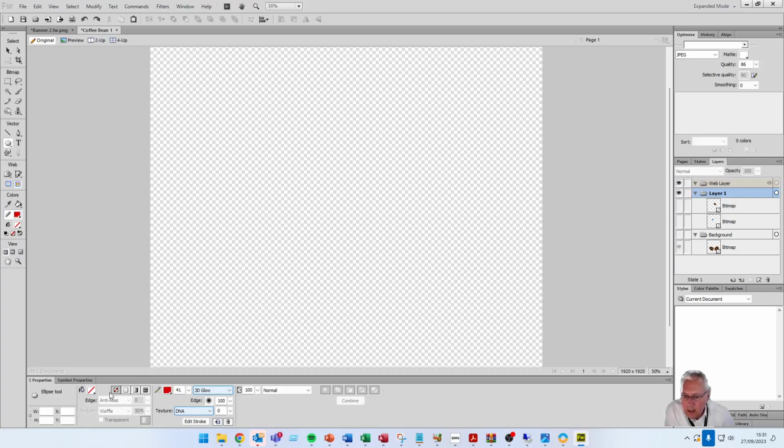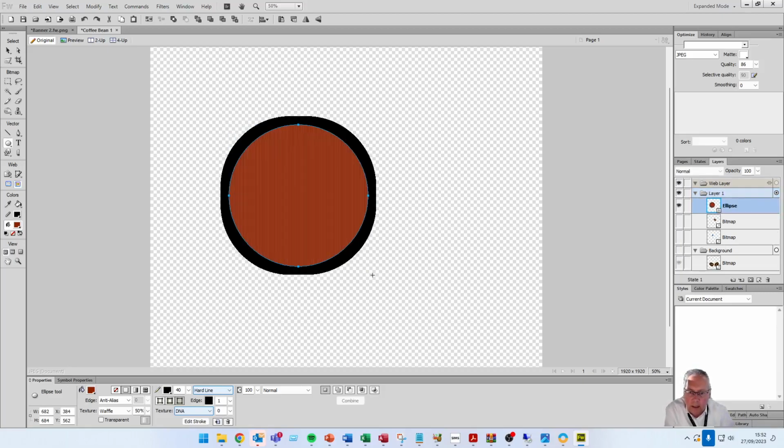This one here is all about the fill color of the shape. This one here is all about the line of the shape. So let's change this to basic, hard line. Let's change it to black for a minute. Edge, let's do the 1, and let's change my fill color to red. Right, so if I click and hold and drag, you can see that I've drawn a shape.